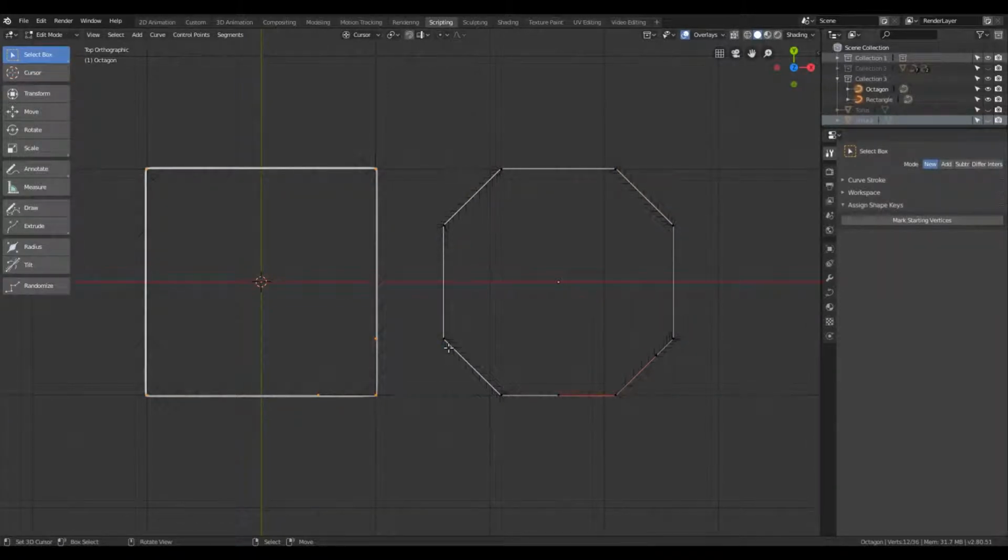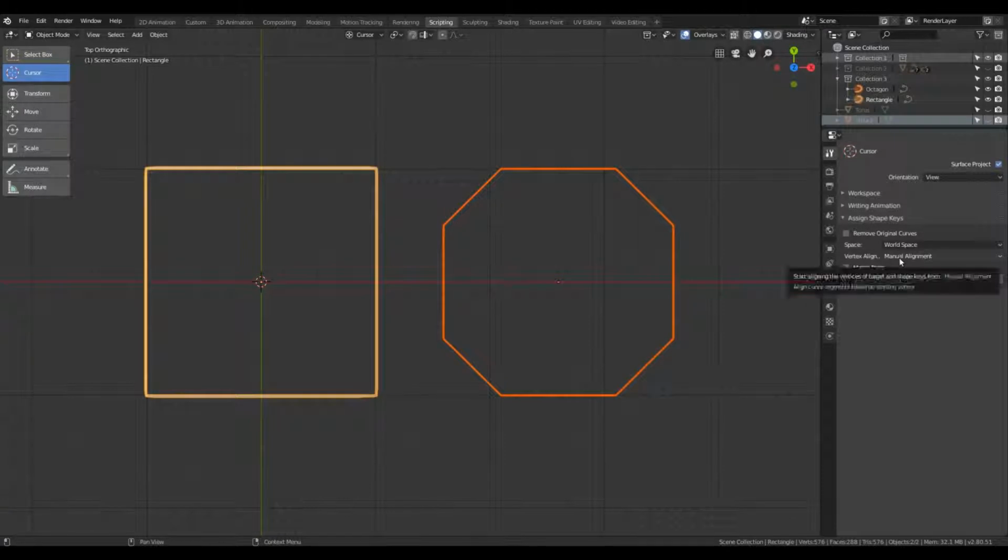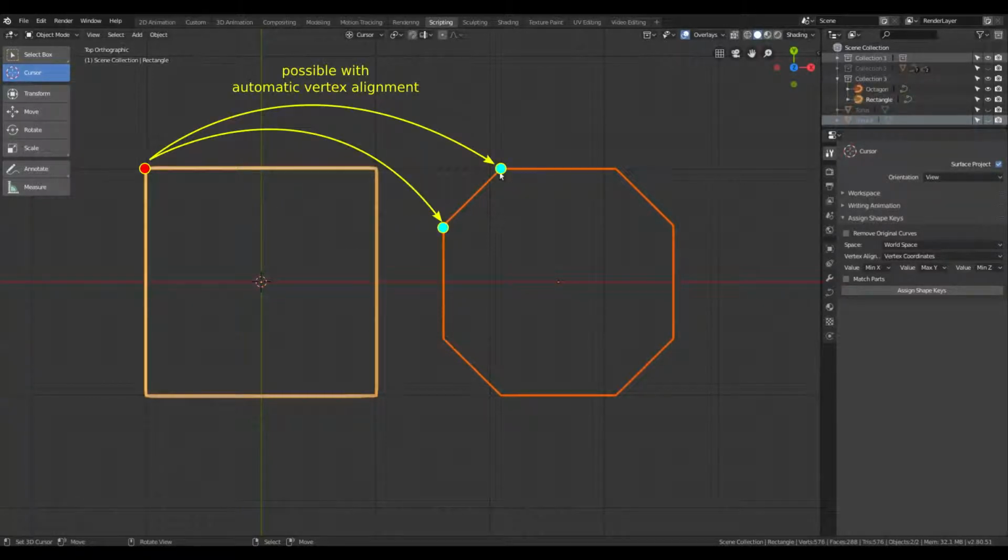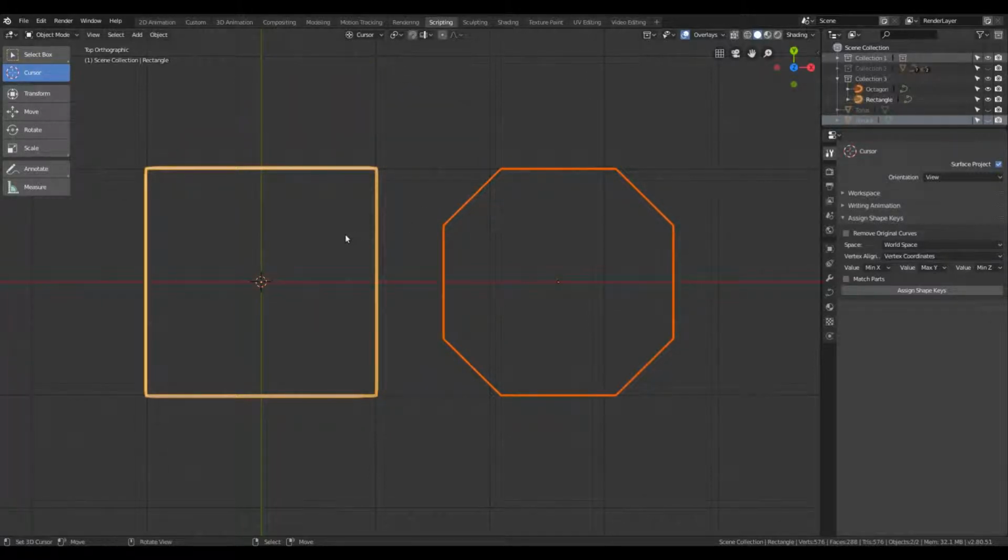If we look at the vertex structure, the octagon has 8 vertices and the rectangle has 4. In the previous video, we saw the vertex alignment based on the vertex coordinates, and we discussed the options to align the left top vertex of the rectangle to the left top or the top left vertex of the octagon when we assign one curve as shape key to the other.